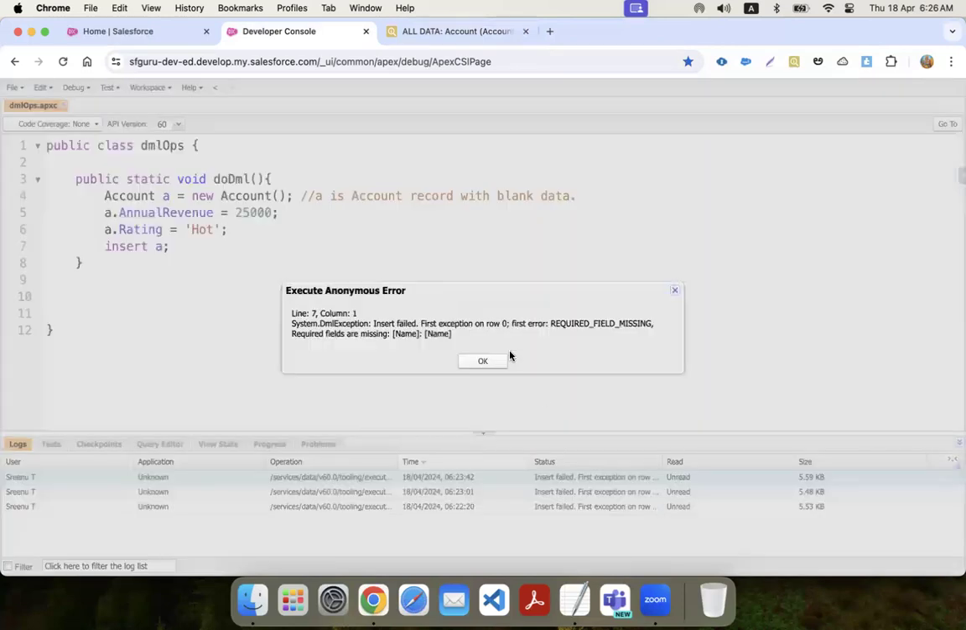Next, I'm inserting again. Required field missing. What is the required field? Name.